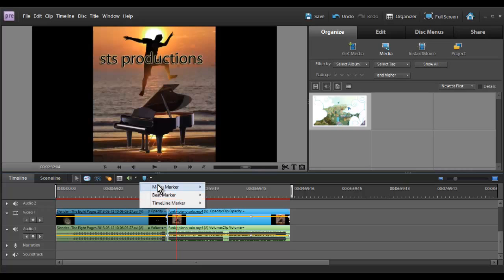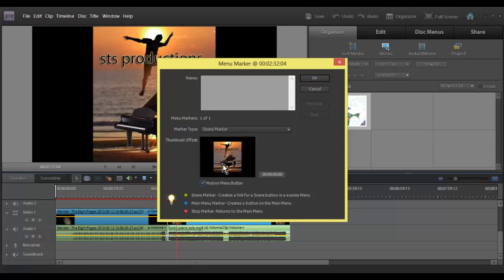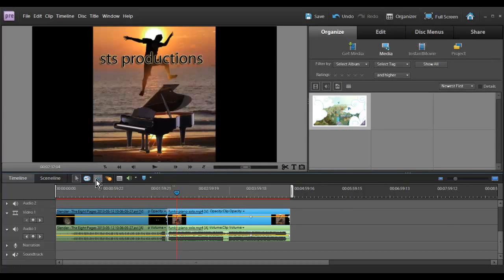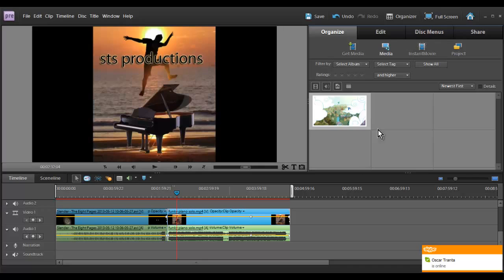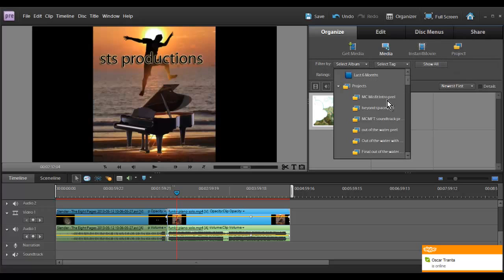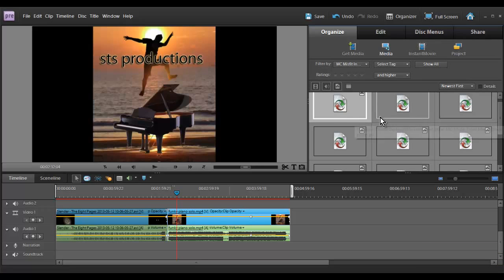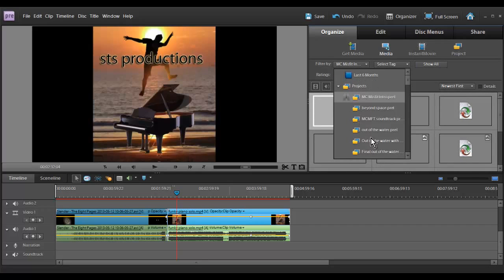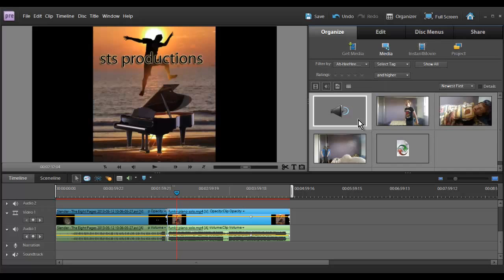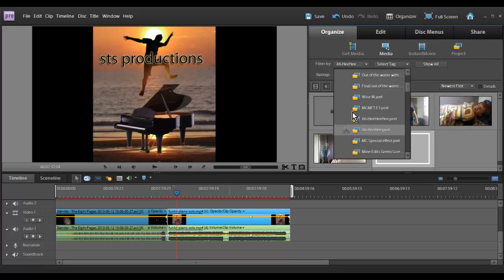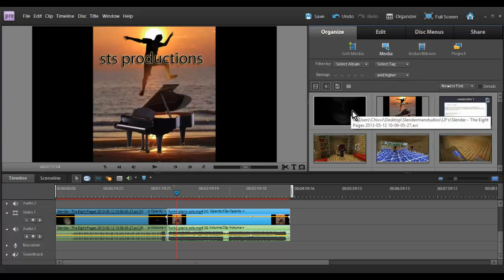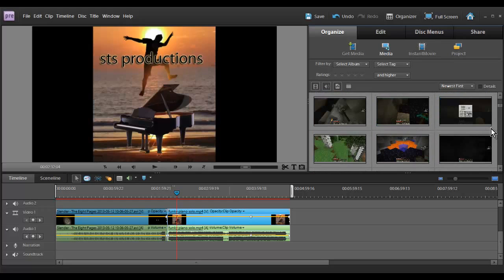Here we have markers, menu markers, which can be used for DVD menus, motion menus, all kinds of stuff, like scene, main menu, stop marker, name. Now we're going to go into media. This is where you can select all your stuff. You can tag stuff, but that's another story for another time. You can select albums, all kinds of stuff like that. What's projects? If you select a project, you can see footage from that project. As you can see, I've got quite a few projects, or you can just go last 6 months and it'll come up with all the footage you've added in the previous 6 months.